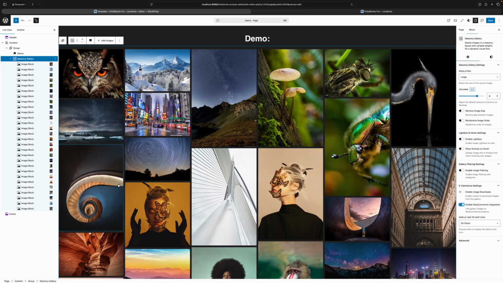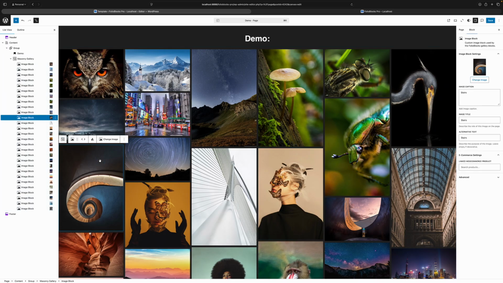And then we can go over to our images, click on any image, and you have a section for linking it with WooCommerce. So here you can just search for the product in your WooCommerce store. I know that this picture is in my store. We'll go ahead and add that. And now when I hover over it, you see it gets the shopping cart icon. When you have WooCommerce integration activated, some of the other settings get additional options.